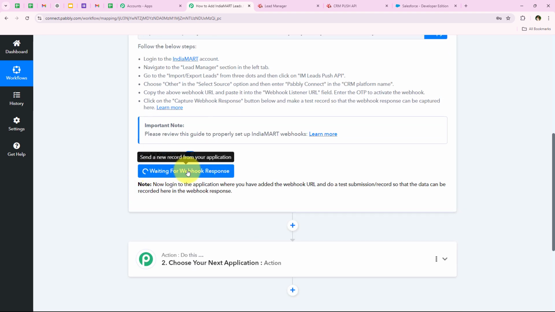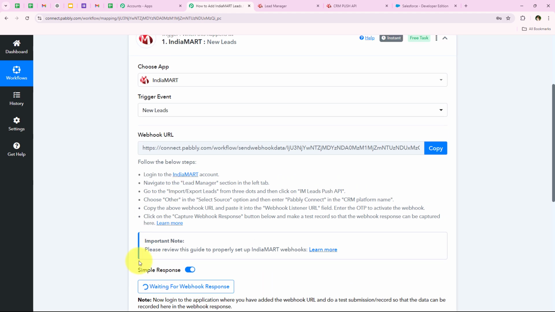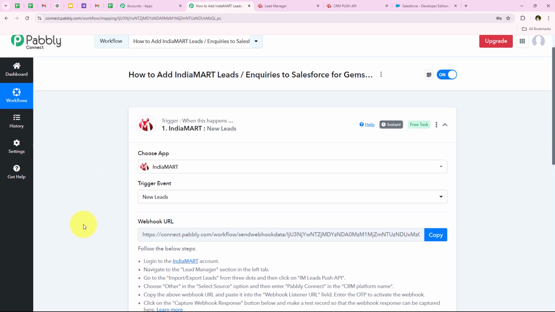And now over here it is saying waiting for a webhook response, and in the notes it is saying now do a test submission / record in order to capture this webhook response. So what we have to do is we are going to do a test submission in order to capture this webhook response. So you must be wondering what is this test submission or webhook response.